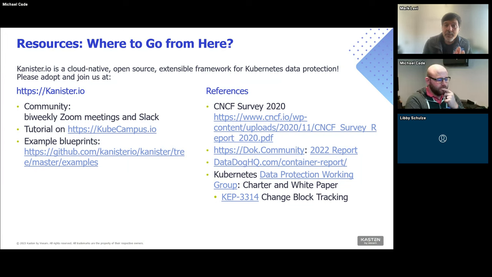But our community is growing. We have biweekly Zoom meetings, and we have an active Slack channel where our engineering team and other contributors are answering questions for all the new people who are coming in and learning about this brand new sandbox project. We have a number of example blueprints. I think we've shown you a bunch of icons, but go check them out. And this is where the community is contributing updates and improvements and new workloads all of the time. We've also pointed to a number of slides earlier, we're pointing out these references, and we're actively involved in the Data Protection Working Group of Kubernetes.